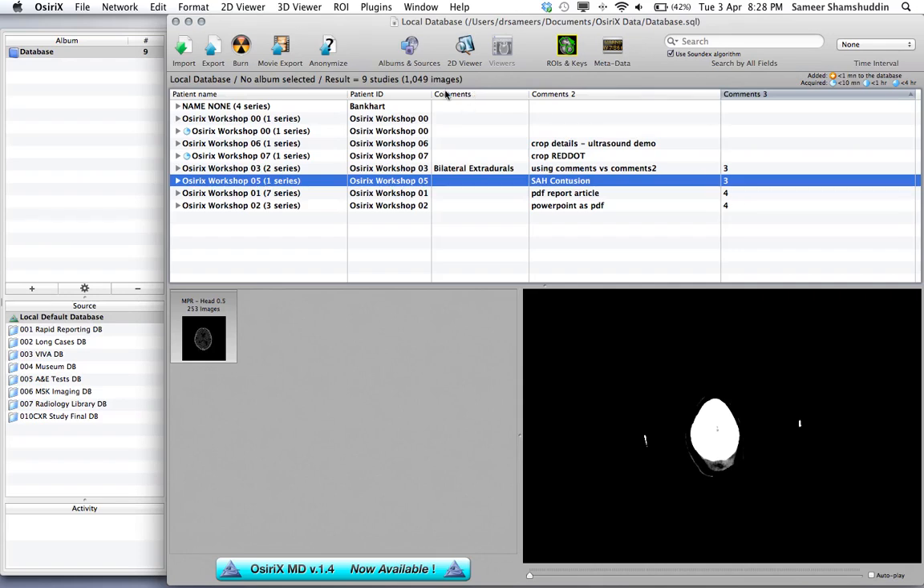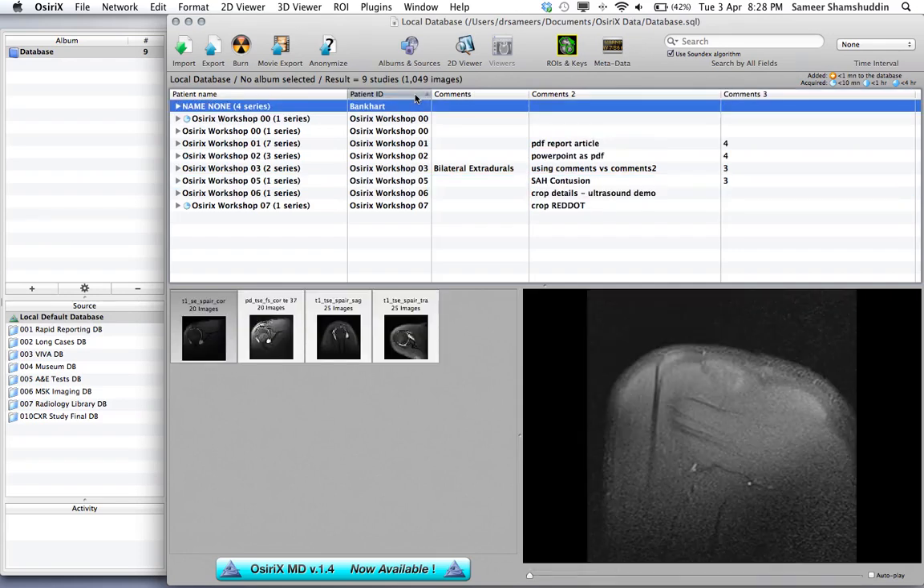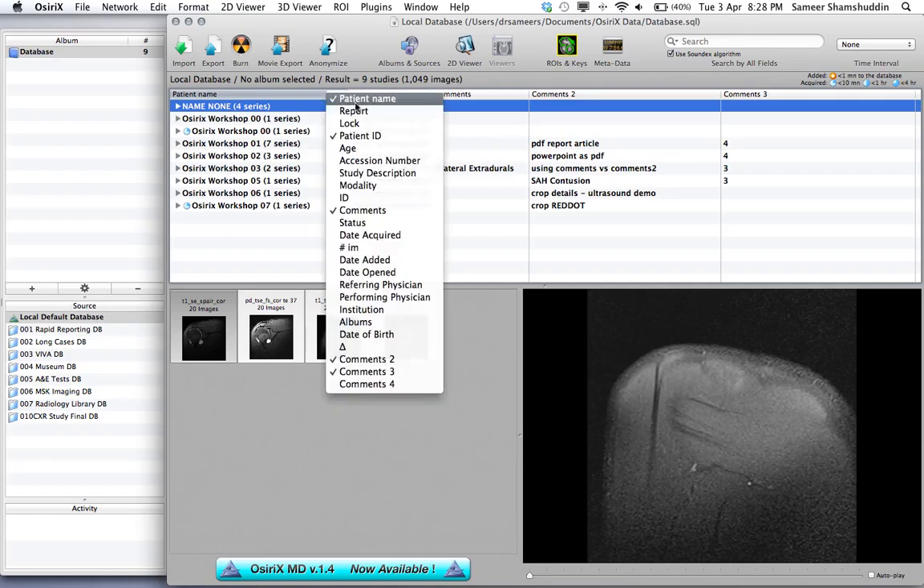And also in your OsiriX on your Mac, you may have more number of columns. How can you remove or add a column into this table? By right clicking on the first row of the column, you will see that there are a number of options available which is called as column headers.